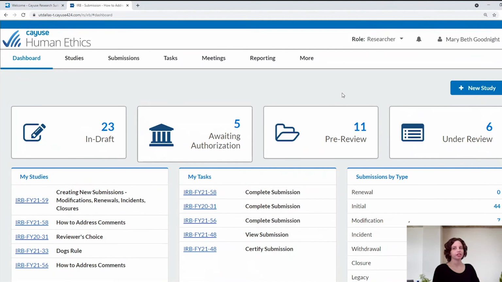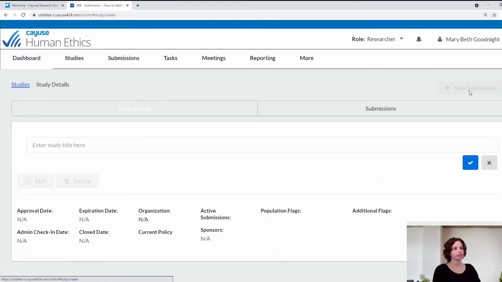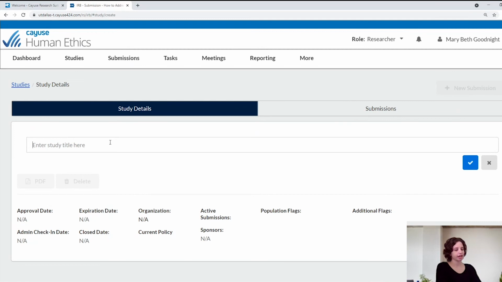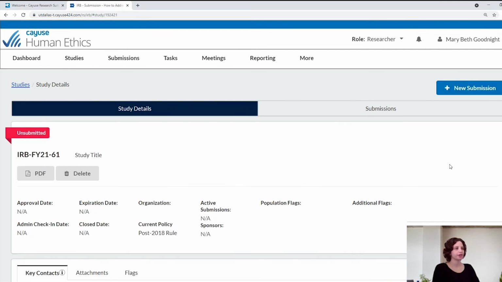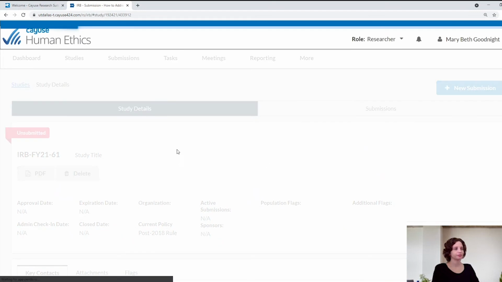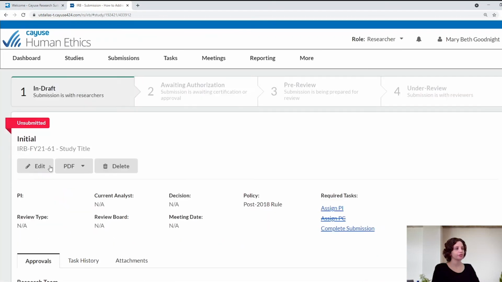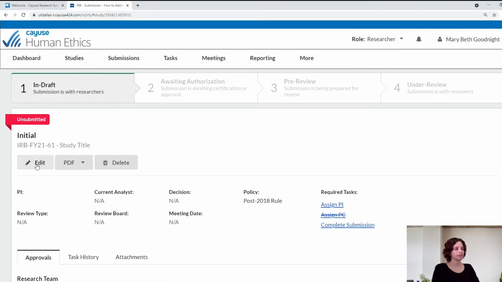Now we will review how to create new submissions in Cayuse. To create the initial submission, you will first need to create the study in Cayuse. You can click on the blue New Study button, enter the study title, and click on the blue check mark. Now your study has been created and you can begin the initial submission. You'll click on New Submission and click Initial. You will click on the Edit button to begin the submission process.